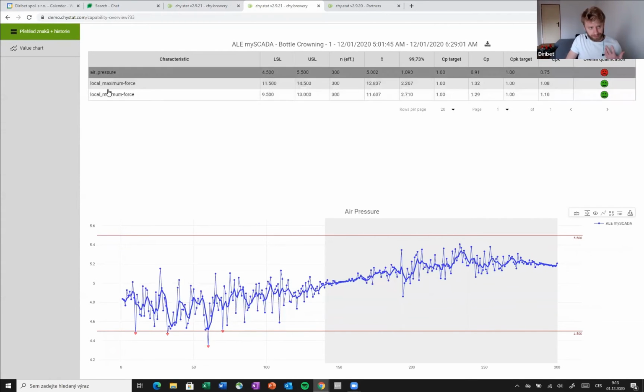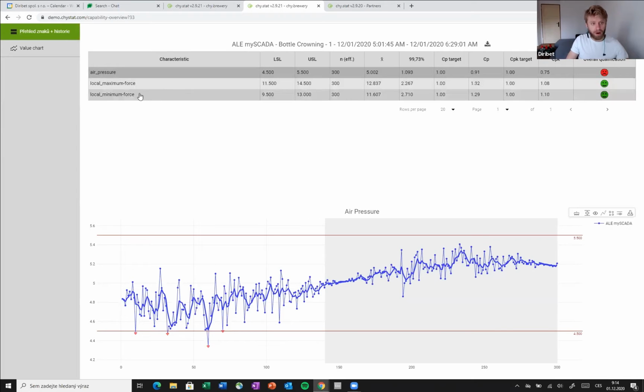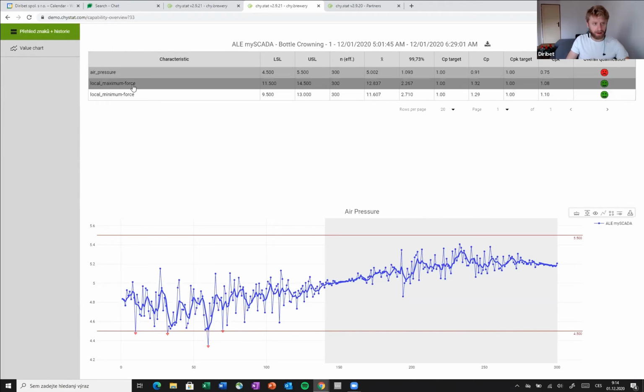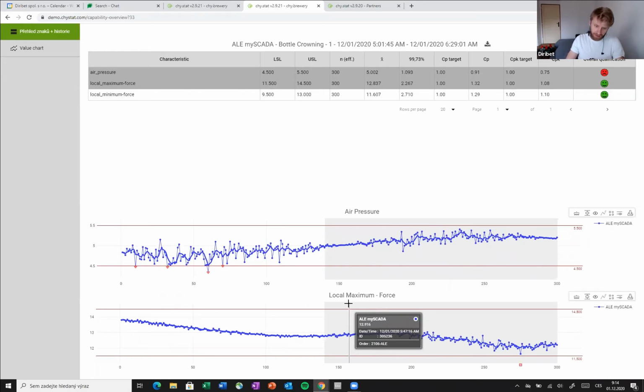So now it's a very good tool, I think, in the capability module, that we are able to have the table of evaluated characteristics and of course show the chart above. Or I can hold Ctrl on my keyboard and click on another characteristic. So another characteristic is shown, so I'm able to compare it.